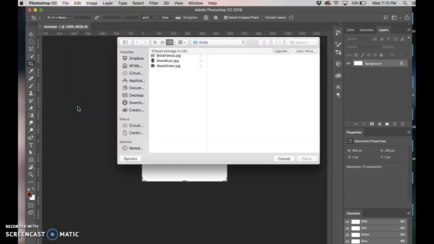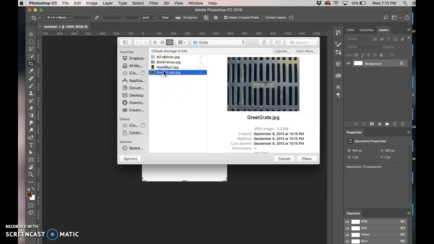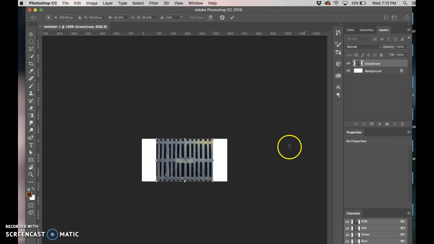I'll go ahead and choose Place Embedded, and I'm going to pull from my grid images that have been saved in your Canvas files, and I'll go over in the next demo how to get those images on your desktop. But any image that you have on your computer will work. Just going to place that on there.